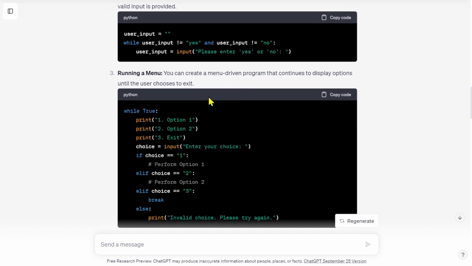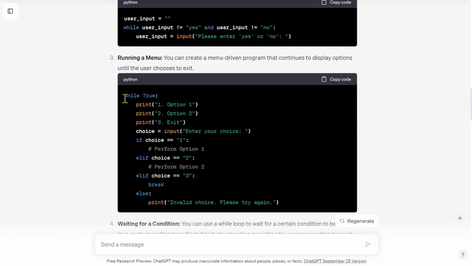Okay. Now running a menu, like in hotels we can give a menu. Here, while True, print statements option 1, option 2 and option 3 exist, right? Enter your choice. Now if choice is equal to 1, perform the operation for option 1. If choice is 2, perform the operation for option 2. If the choice is 3, it breaks, else print invalid choice, please try again. This is called running a menu.